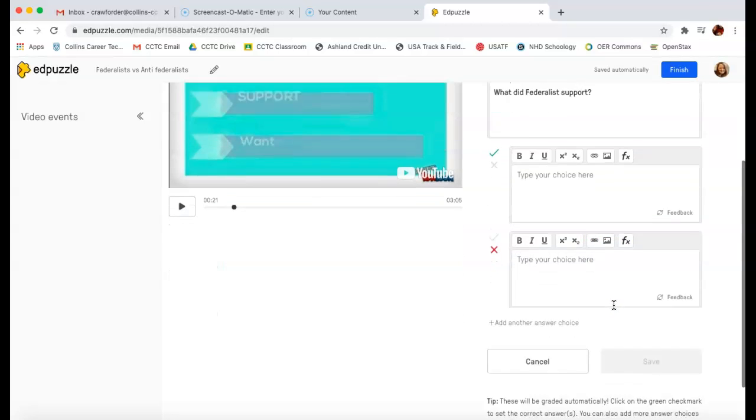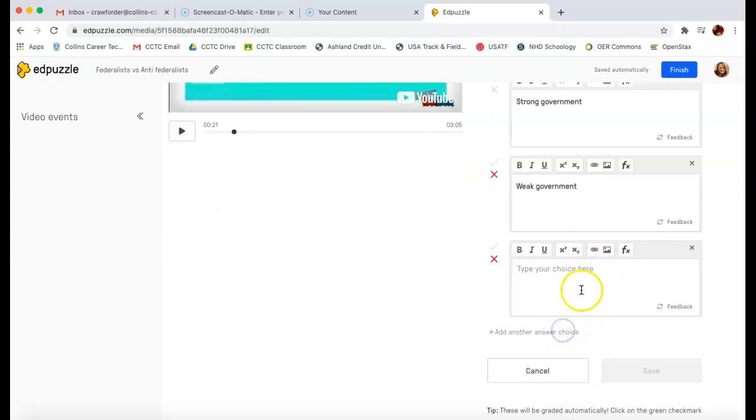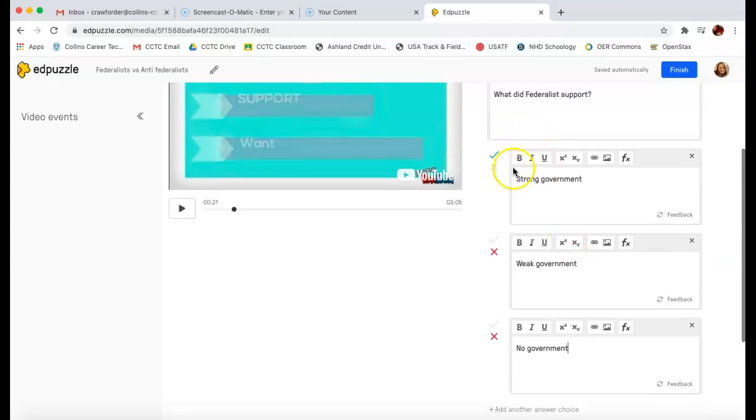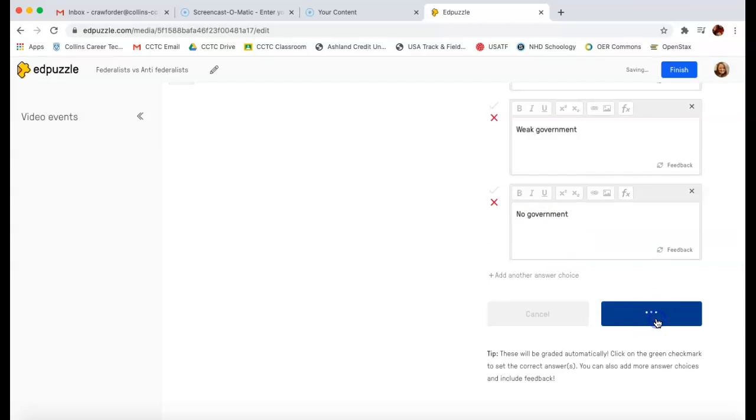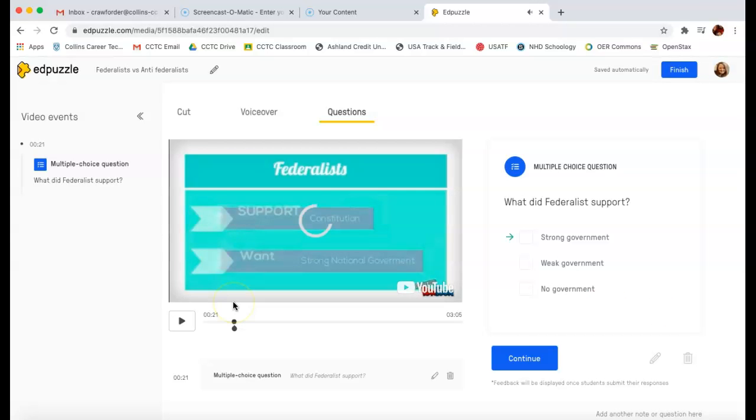Okay. So then I'm going to add in my answers. So you can add as many answer choices as you wanted. So we'll just say government. Okay, so top answer is correct. I'm going to click save. It automatically is going to save it to that video. And a little dot's going to show up down here to let you know that that question is at 21 seconds.